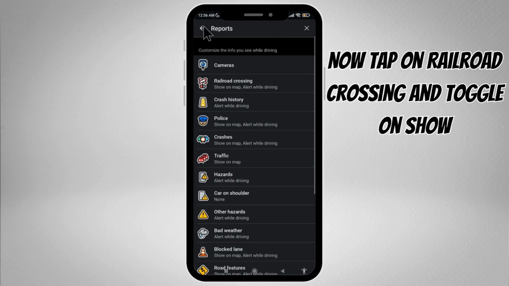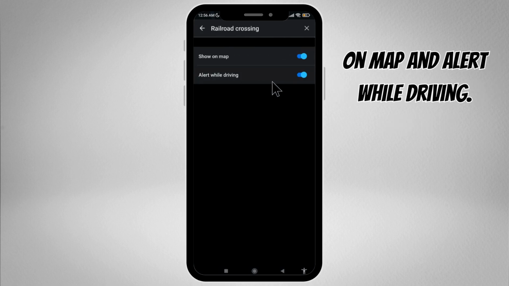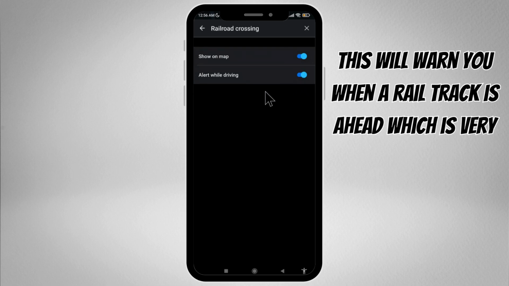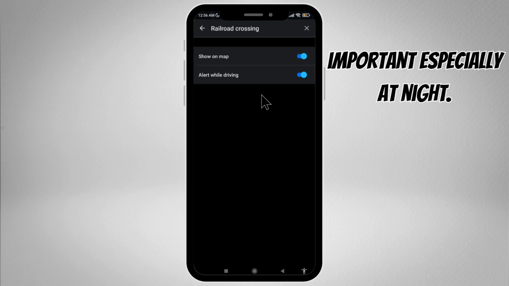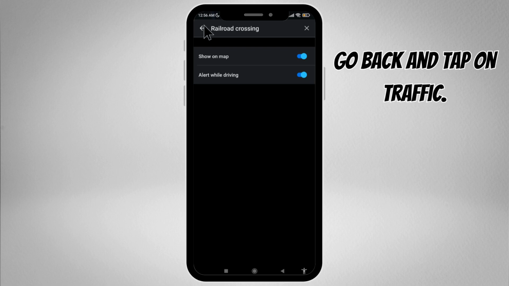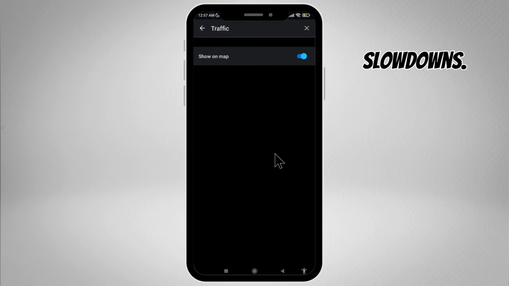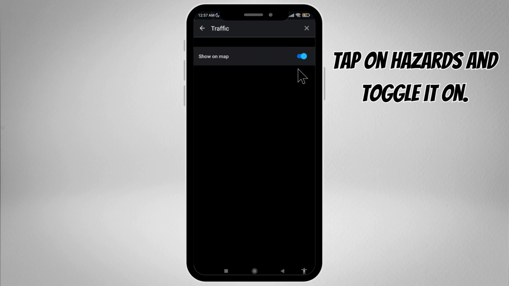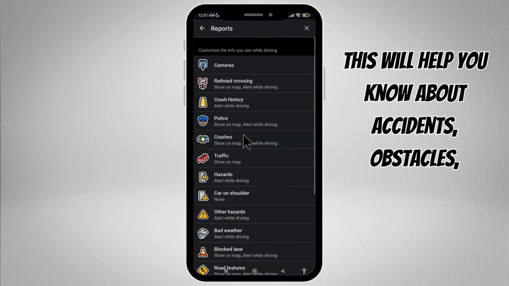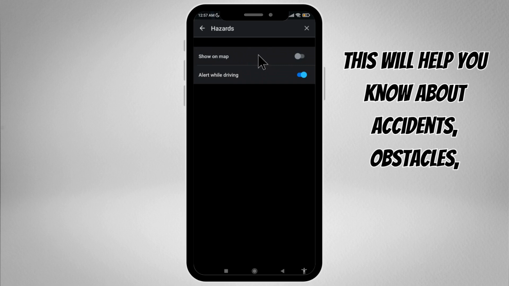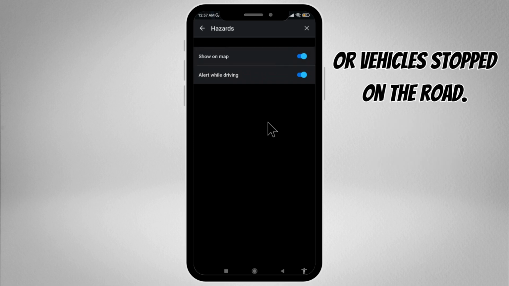Now tap on Railroad Crossing and toggle on Show on Map and Alert while driving. This will warn you when a rail track is ahead, which is very important especially at night. Go back and tap on Traffic. Toggle it on so Waze can warn about traffic jams and slowdowns. Tap on Hazards and toggle it on. This will help you know about accidents, obstacles, or vehicles stopped on the road.